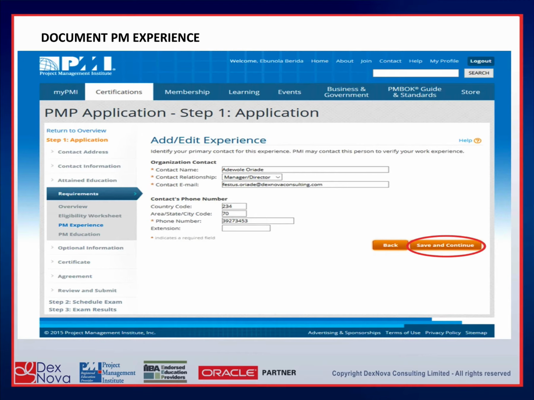A contact person from the organization who can give details of the firm that you had your project experience with is provided. After you have filled in contact information from the company or organization who can report your experience, click on Save and Continue button.